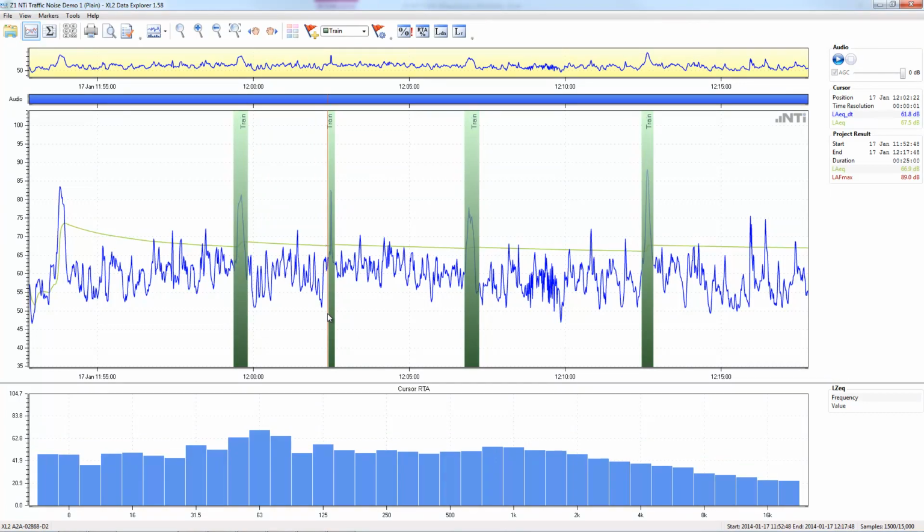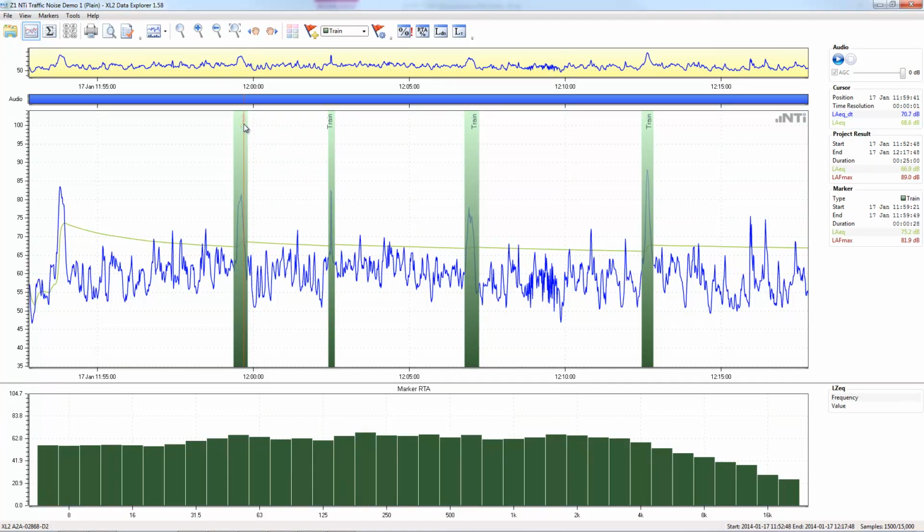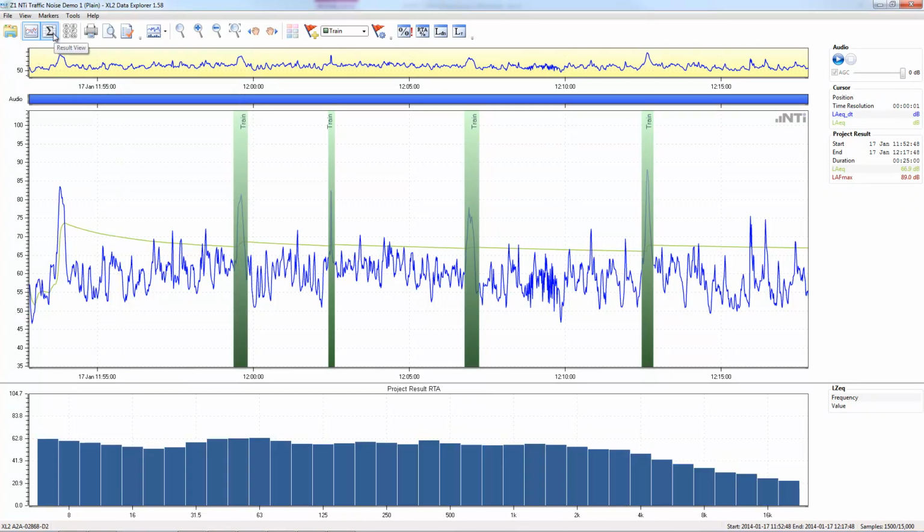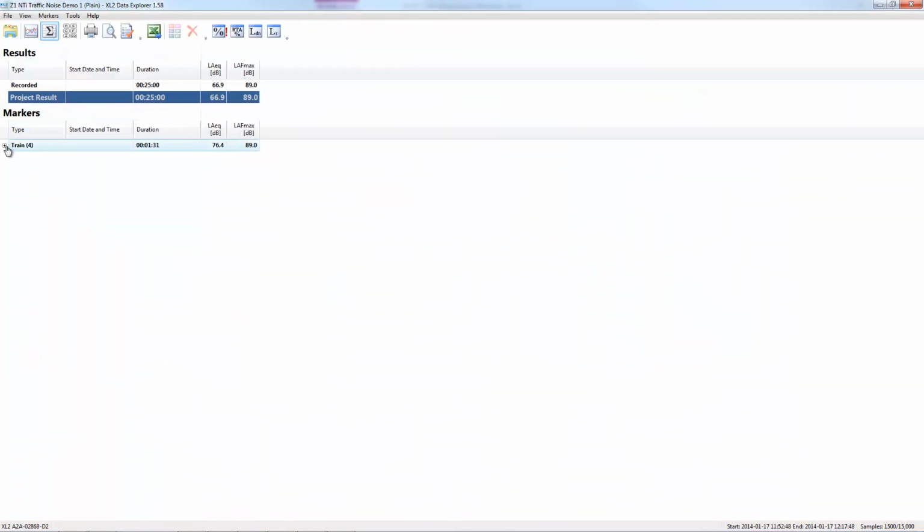So it's quite clear now where our train events are, and if I position my cursor on the train event, then you can see the corresponding spectra at the bottom third of the screen, the typical frequency shape or the frequency spectra of a train event. But more importantly, if I go to the sum icon now, you can see that there have been 4 train events. You can see the time, their duration, the LEQ, the LAF max, and you can see that the total train events totaled 1 minute 31, and the LEQ for all the train events was 76.4, whereas the LEQ for the entire project for the 25 minutes was 66.9.